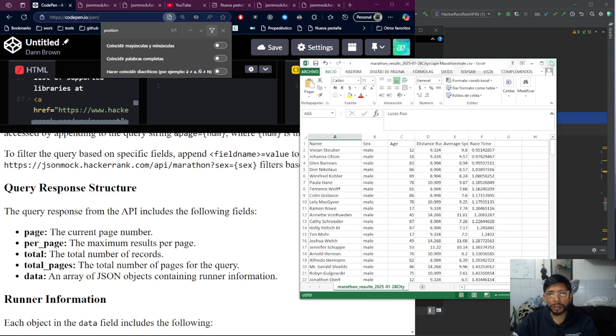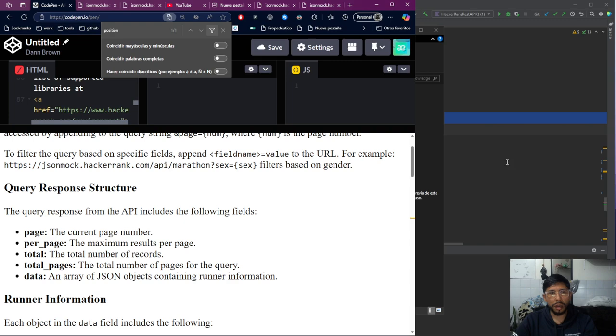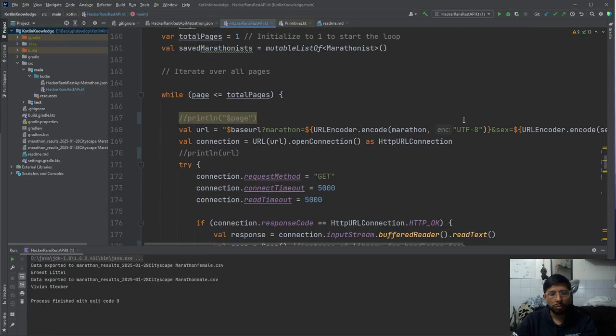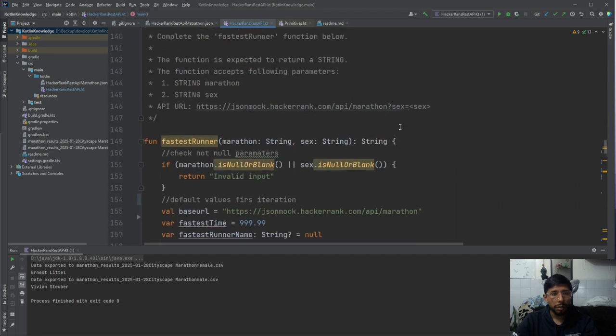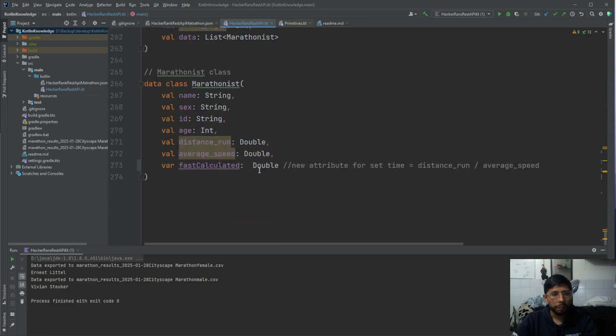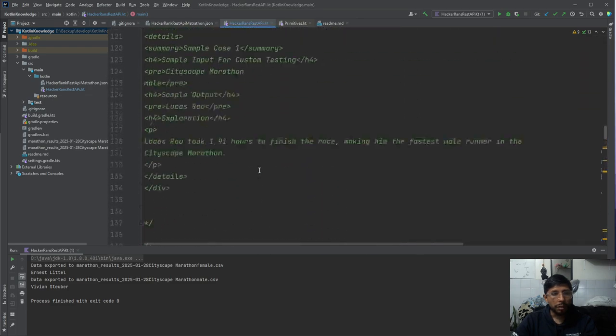But we learned something new: how to call APIs dynamically using Kotlin, and how to send attributes, header attributes, dynamically based on the code, and we got all the code here. I hope you like it, guys.